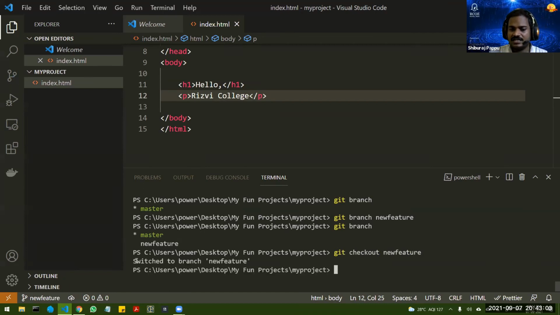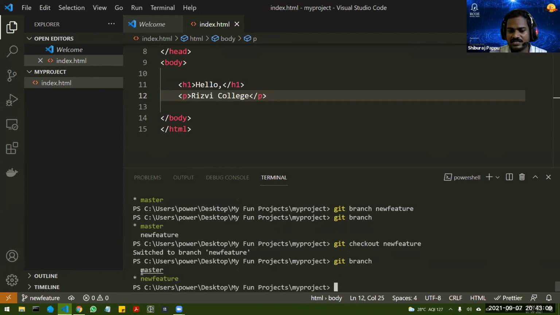So you can see it says switched to new branch, new feature. Now let me do git branch and see. So now you can see git branch star is on new feature, right? This is one thing. Second thing, this is a feature of Visual Studio Code that at the bottom you can see on which branch you're currently working. Okay, so right now it shows me new feature.